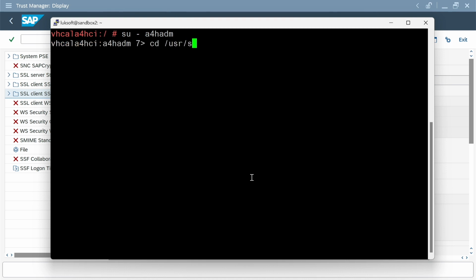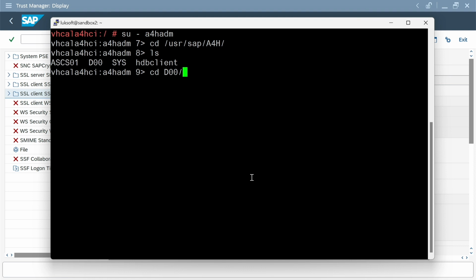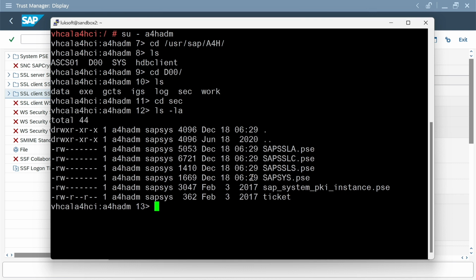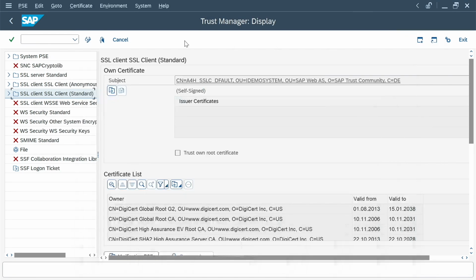I'm going to USR SAP A4H, next to my main application instance 00. And here is SEC, where all the PSE files are located. Note the access rights, which are restricted to the user only. This is very important for security. Here we have System PSE, SSL Server, SSL Client Standard, and SSL Client Anonymous. There is still no SNC cryptolib, which after all was empty in the STUST.